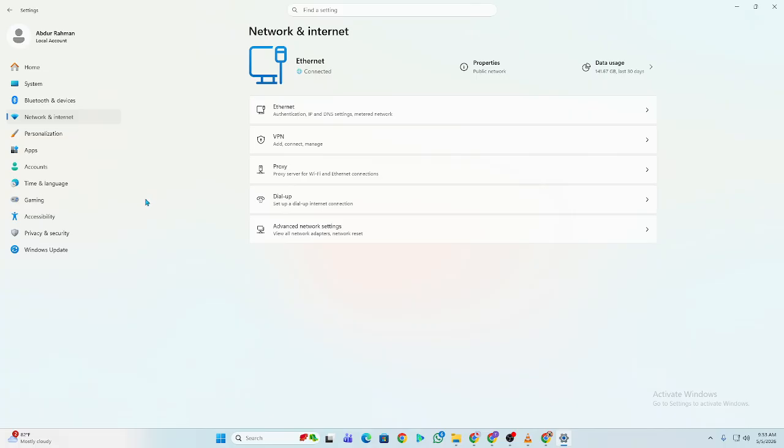And that's it. Follow these steps and your internet should stop disconnecting frequently on Windows. Most of the time, it's just a simple fix.